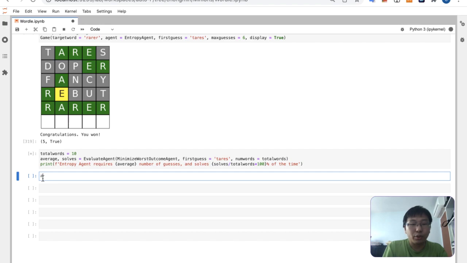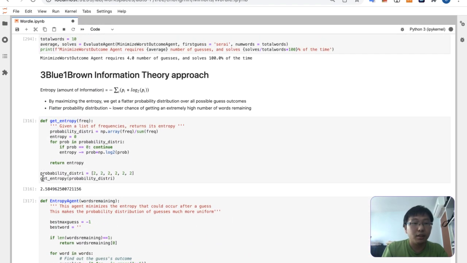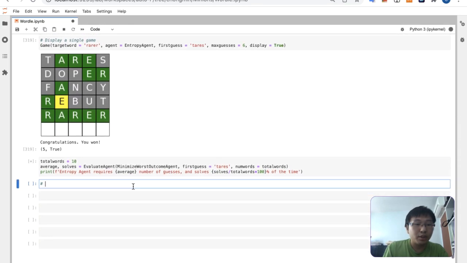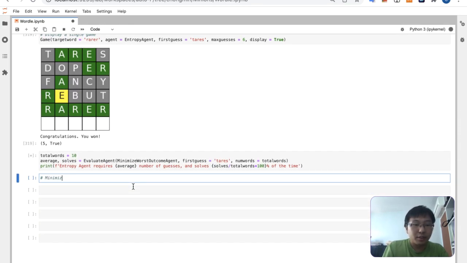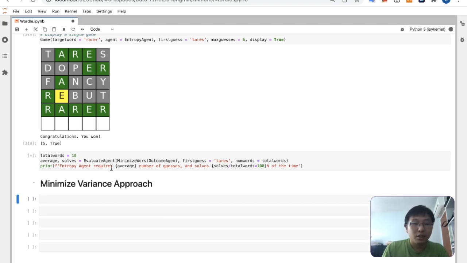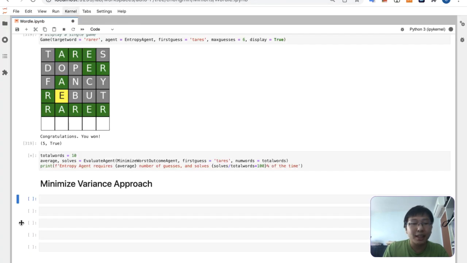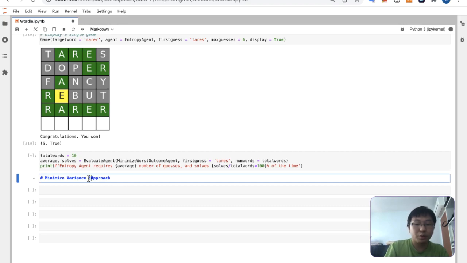Okay, so actually I would like to create another agent here. Maybe a more advanced agent: 3Blue1Brown information theory, minimize variance approach. This is something that I was thinking of. Another way to make sure that the maximum guess count is as low as possible is to minimize the variance over here. If the variance is around the same, it is something similar to maximizing the entropy, I think. Yeah, the variance of non-zero bins.